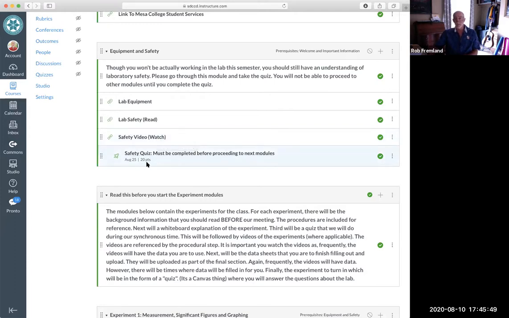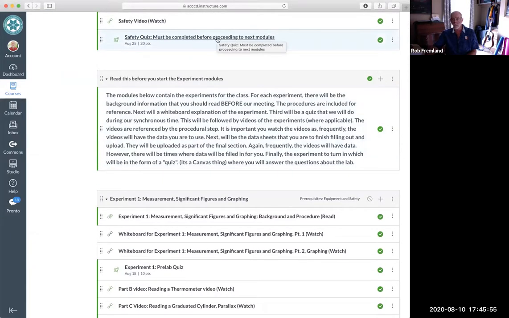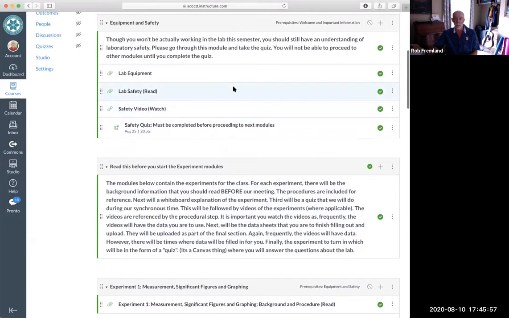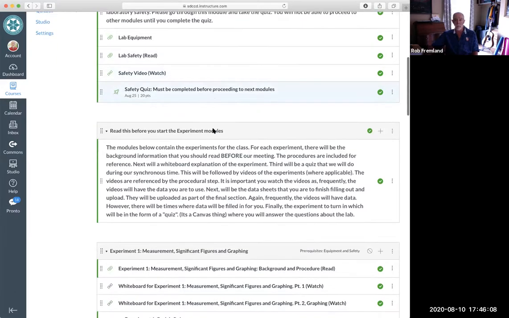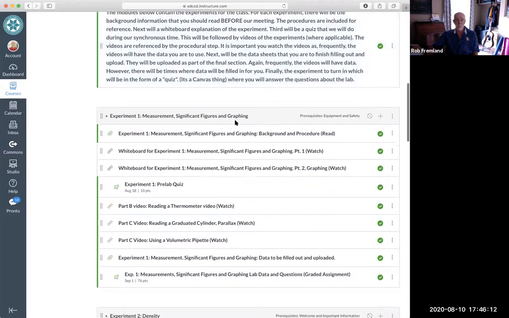Now, this quiz counts on your grade, and you will not be able to go forward until you finish this safety quiz. So make sure you do this. Even though we're not working in the lab, lab safety is a very important thing. So you definitely want to understand it because, again, we're not going to be on shutdown forever. Eventually, you will be doing lab work, so it's important that you go through that. You can just read through this. This just explains what I'm about to tell you.